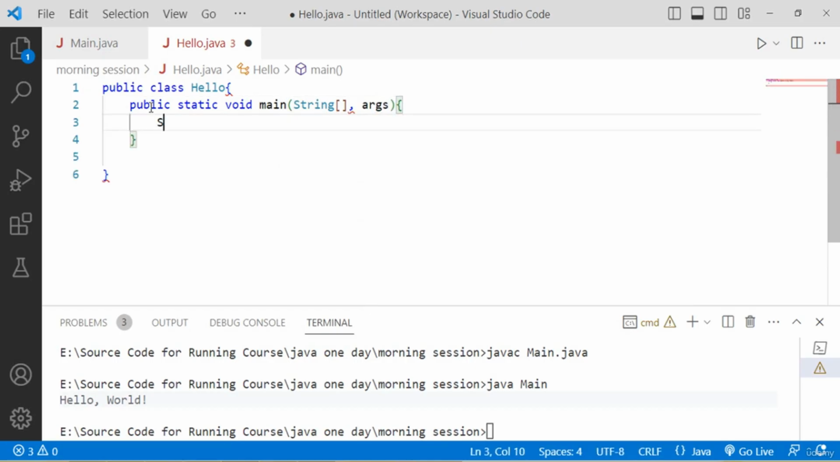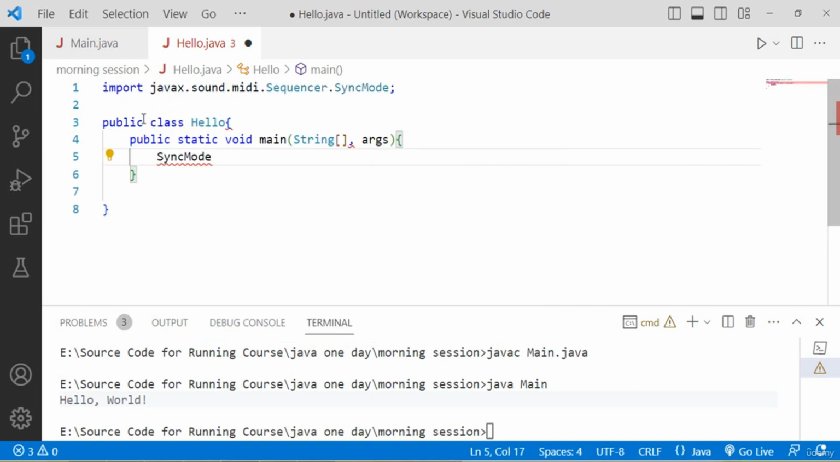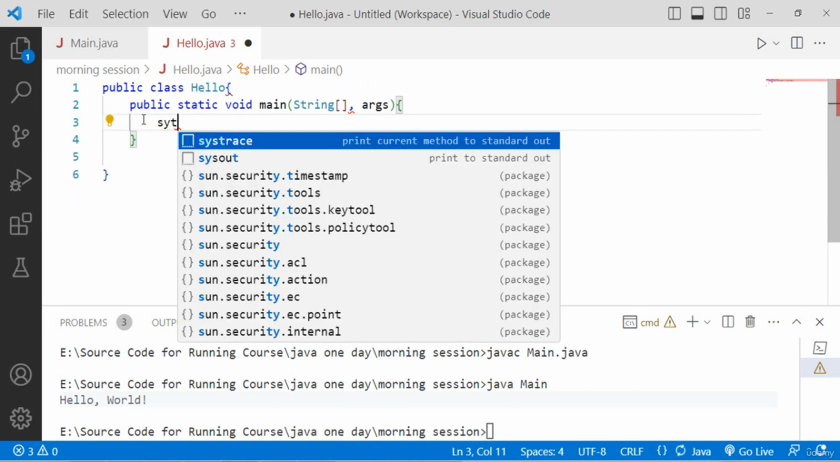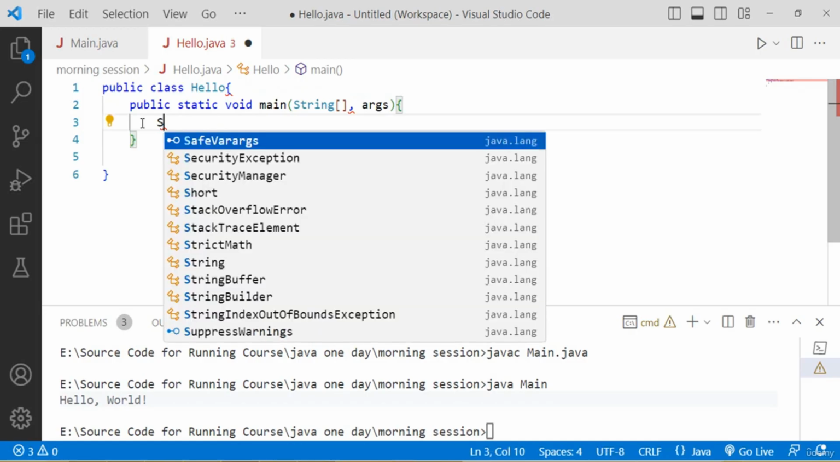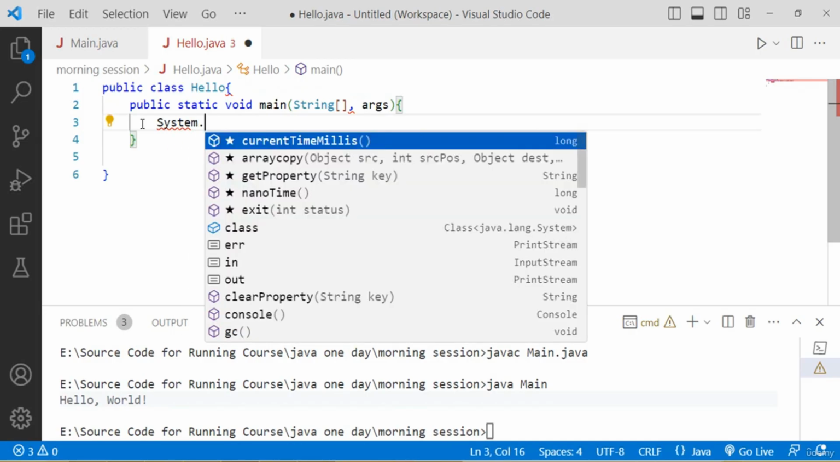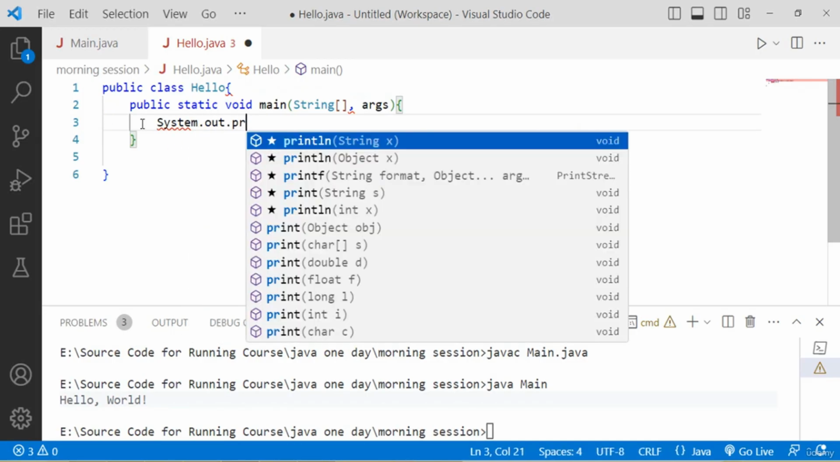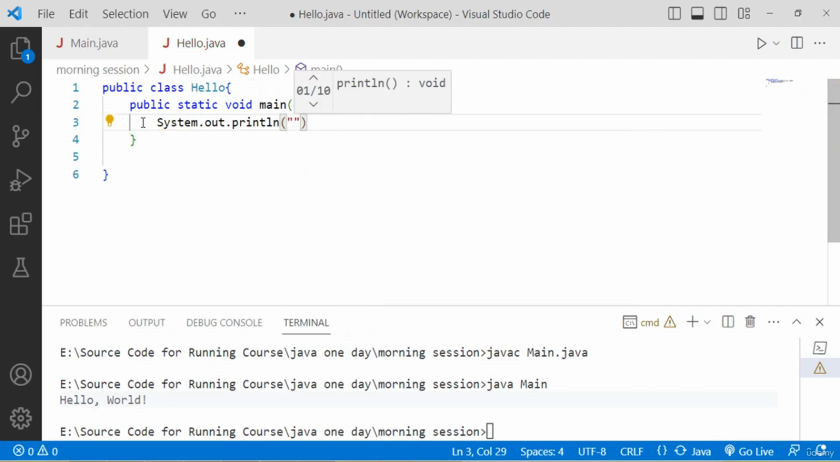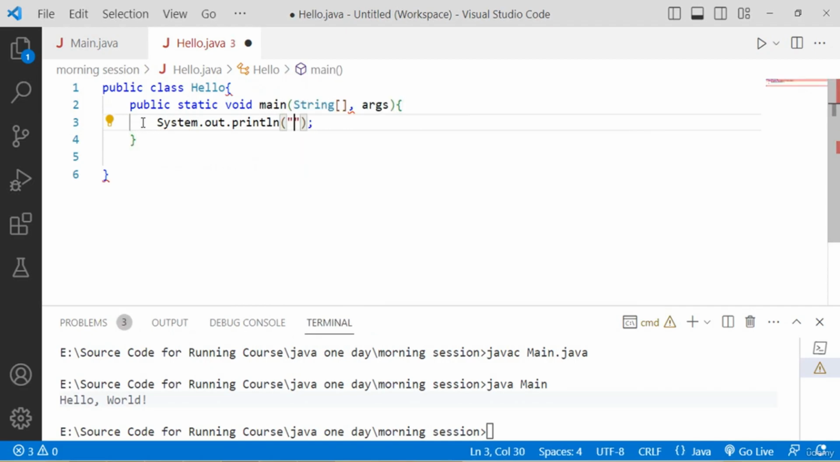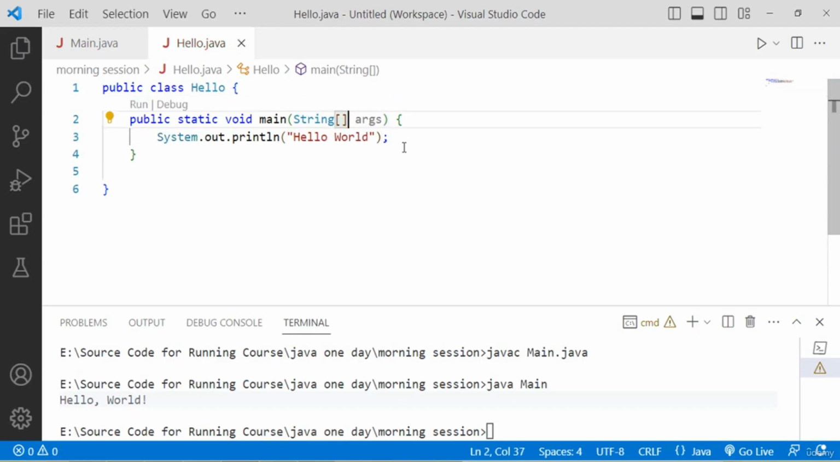Then you have to write system dot out dot println. So this method is used to display anything to the user. For example, I want to show the user hello world. Now everything is okay.